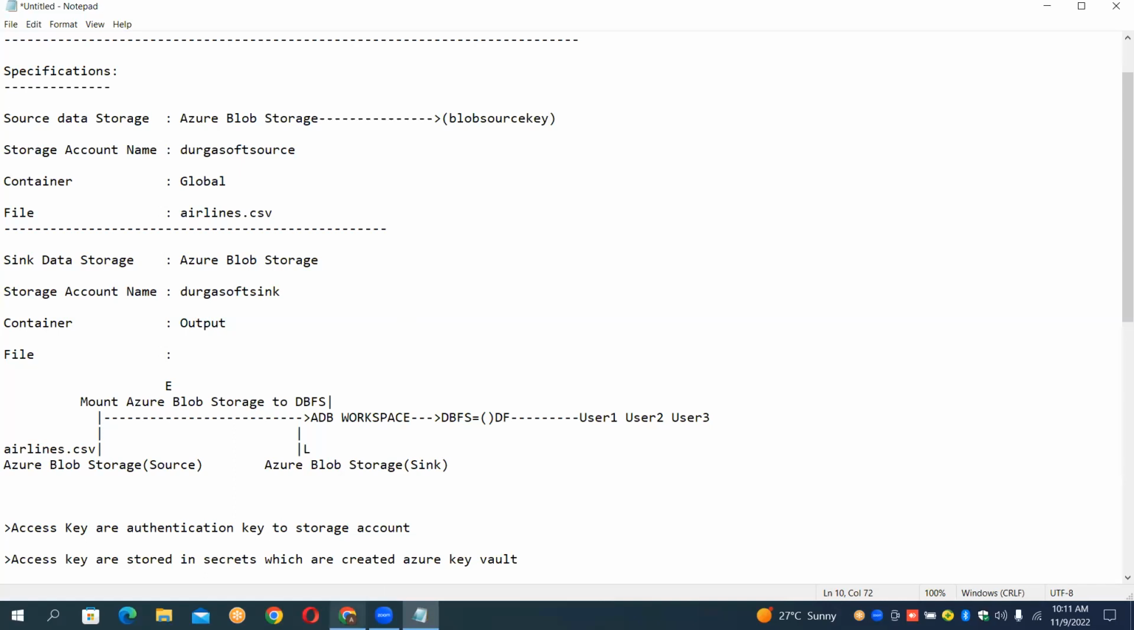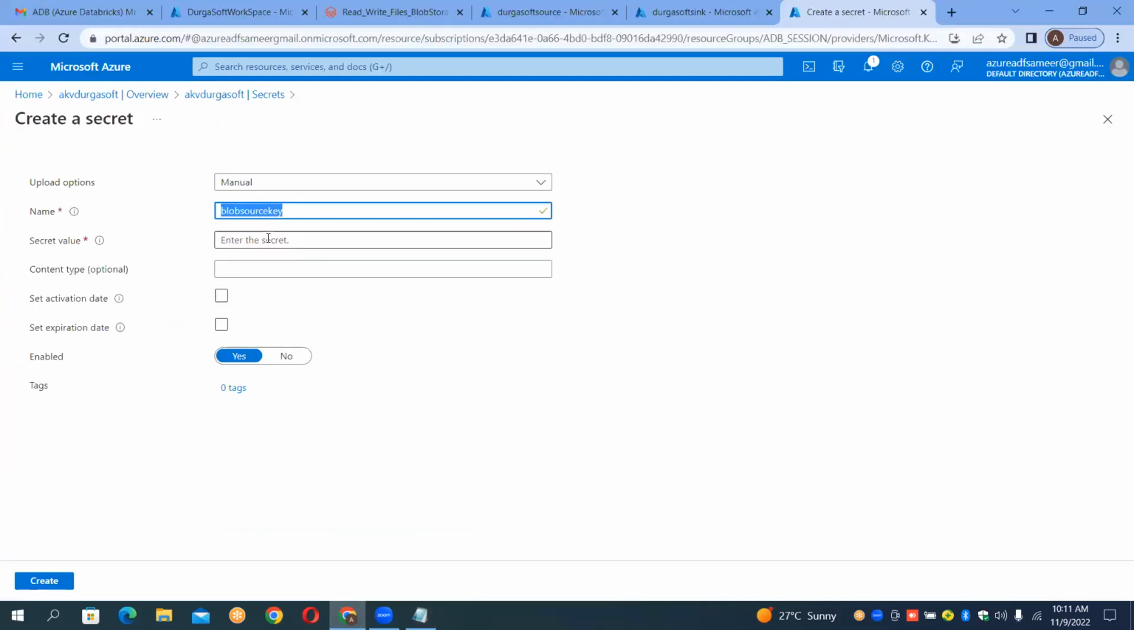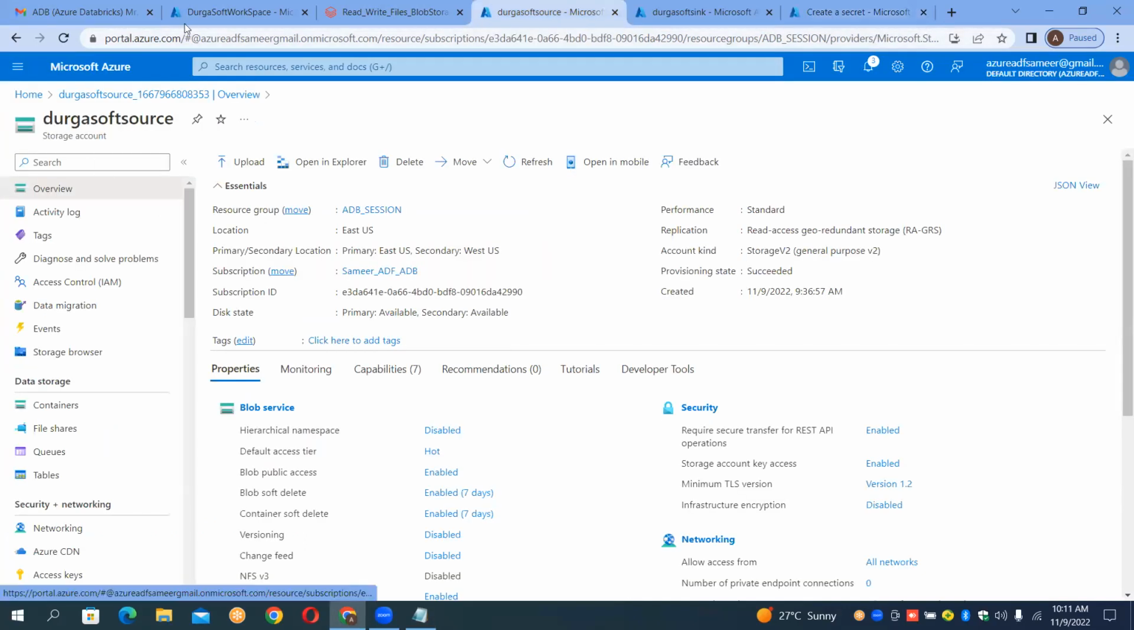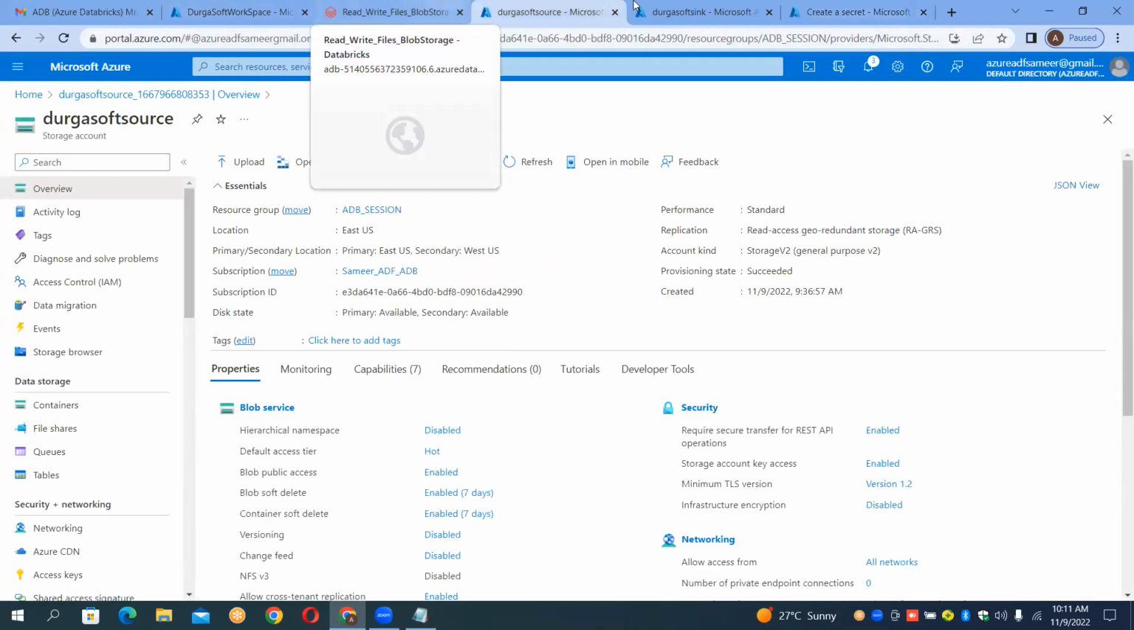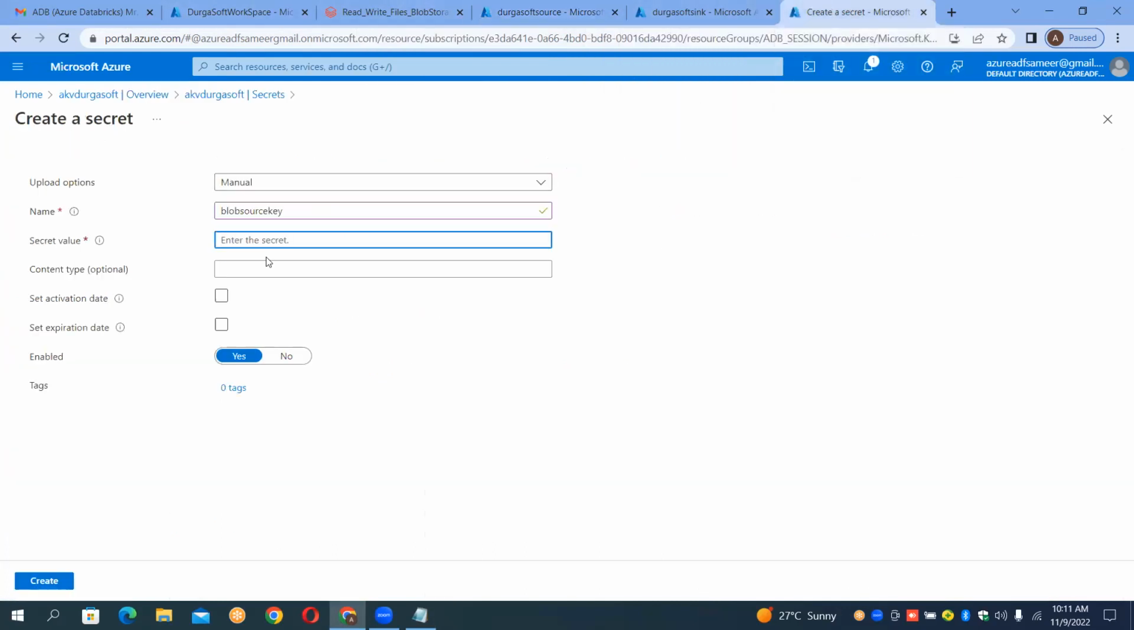Guys, it says value: enter secret value. Where do you get the value? Means key ultimately. Upload options manually, that means if you want to upload a certificate, something like that. Yes, I will show you the certificate.